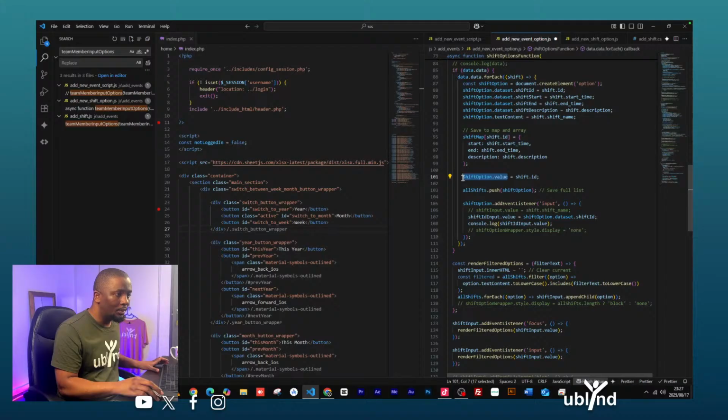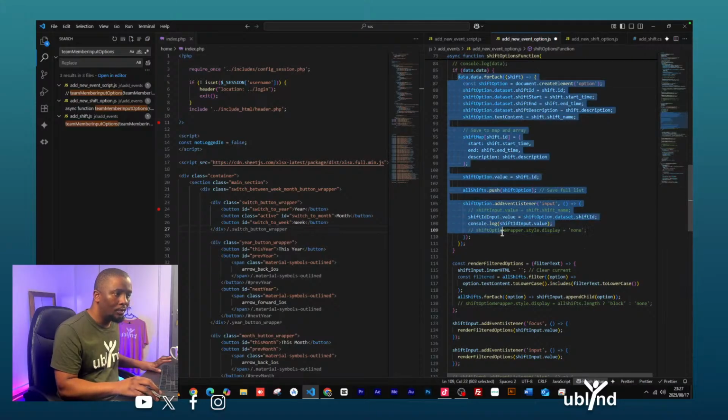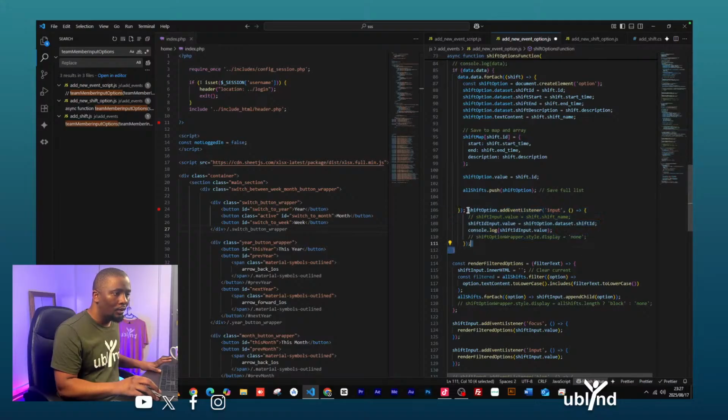We'll take the value of the option here, not the option. This now needs to come out of the for loop because I'm not listening for the option anymore. It needs to come out.